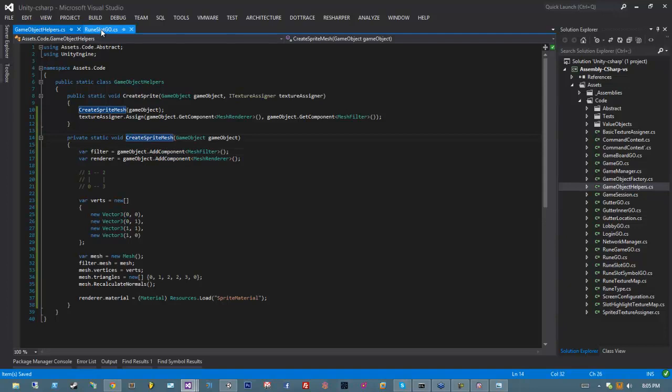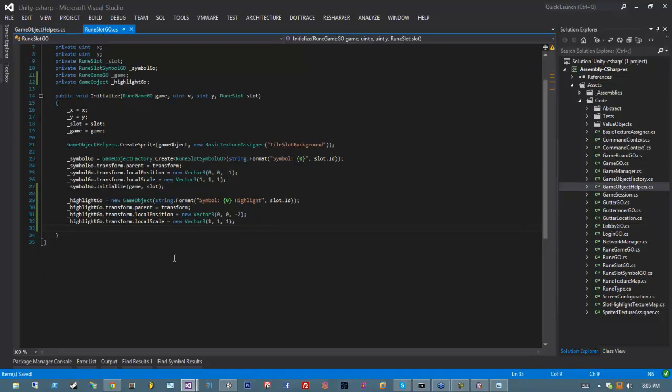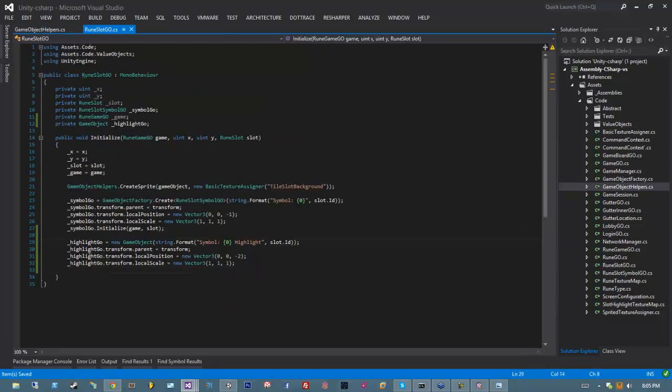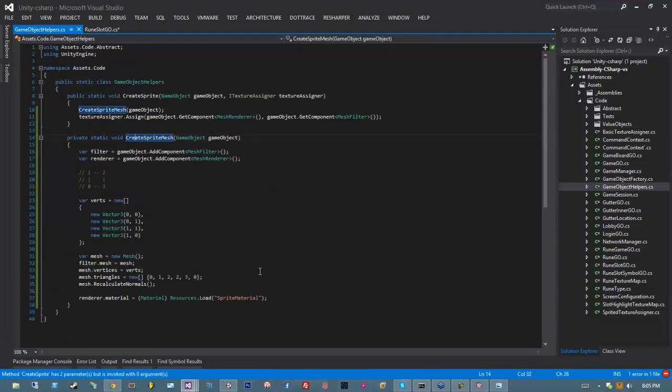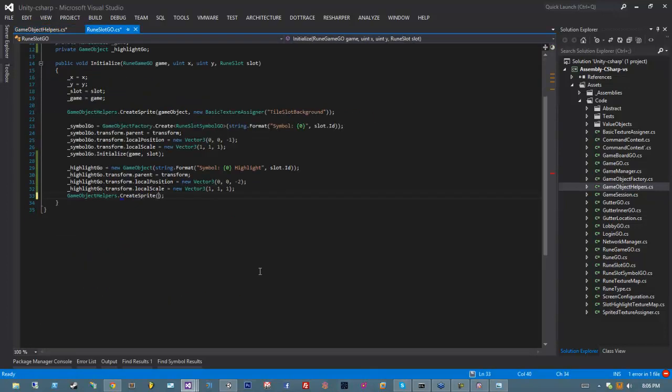assigning a material yet, or assigning a texture yet, because I'm going to be assigning different textures to my highlight game object depending on what state the highlight is in. So then I'll use my game object helpers to create a sprite. Wait, what? Oh, I made it private, didn't I? Create sprite mesh, pass in my highlight game object, and then set my highlight game object's active, which I can't set. I'll set active to false.